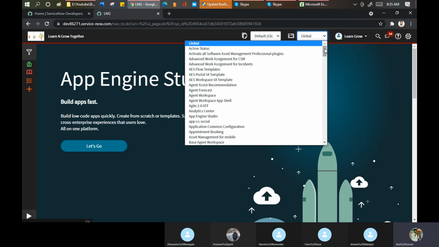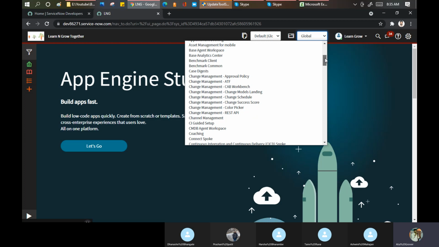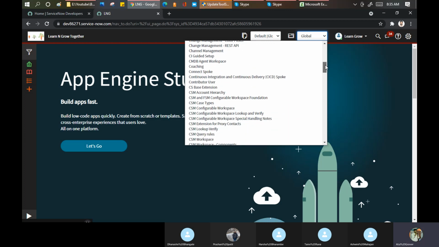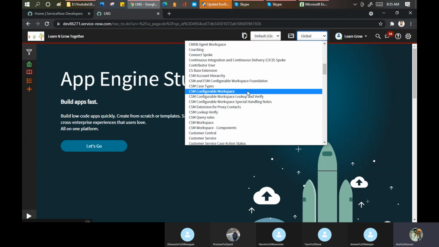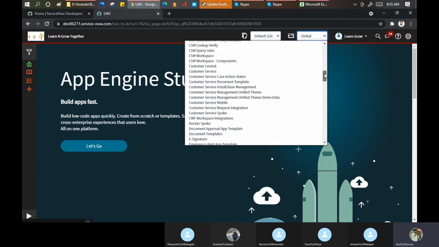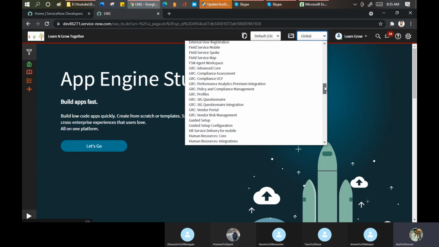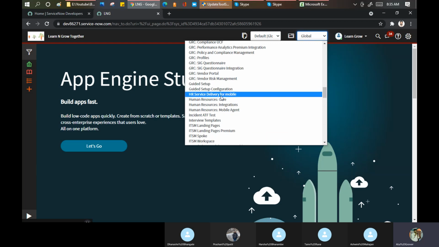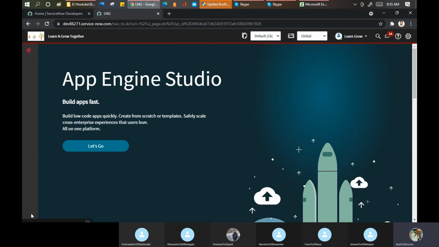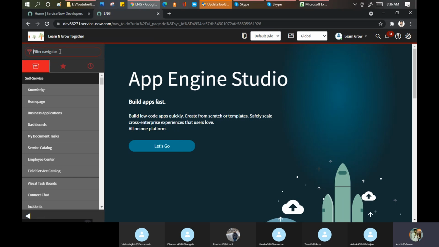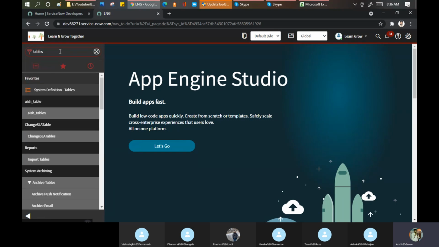ServiceNow also creates a lot of things in different scopes. You can see a lot of them, like CSM, which is one of the modules we are going to discuss very soon. I activated the HR plugin as well, and the GRC plugin. See HR. So these things are developed in a specific scope. Let me show you here. Let's go here and search for the tables.